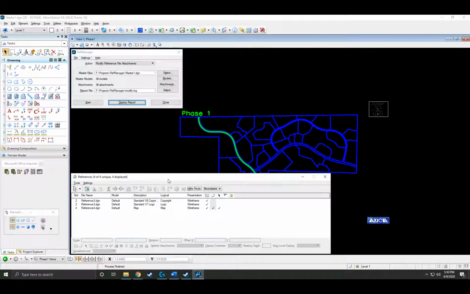So that's the first thing. Very easy to do. It'll do a heck of a lot more complex things than that, but just the drive letter is a very common one that comes up. The next thing I want to show you is how to basically toggle your level display on multiple references.